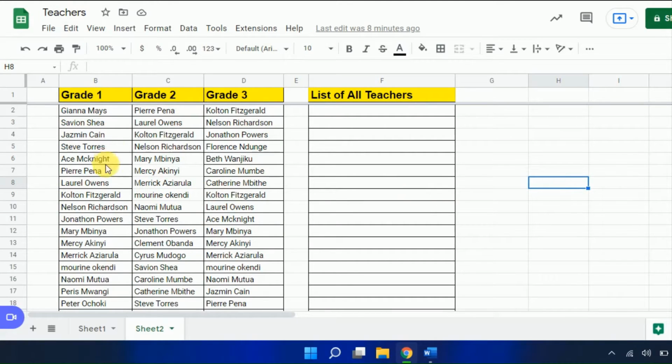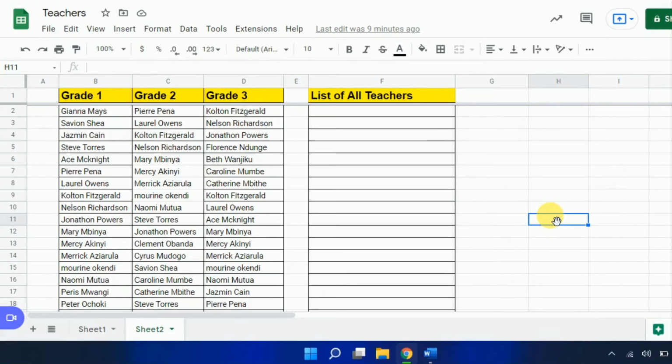Now, the challenge is, if I told you to go through this particular list, these are names of teachers who teach grade 1 up to 3, get me all these names here in one column without copying and pasting. Remember that some of the teachers teach more than 2 classes. So copying and pasting would be a waste of time. Don't even think about transpose. It won't help. Stick around and I'll show you how.